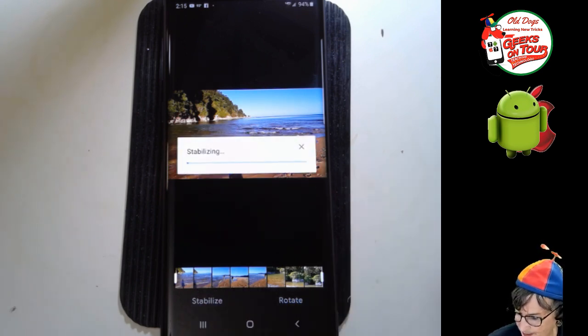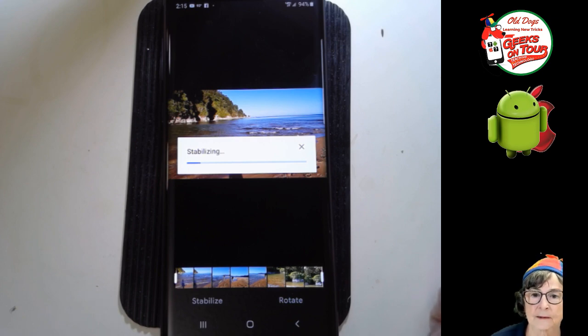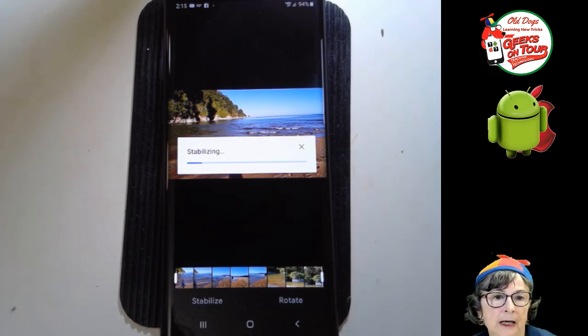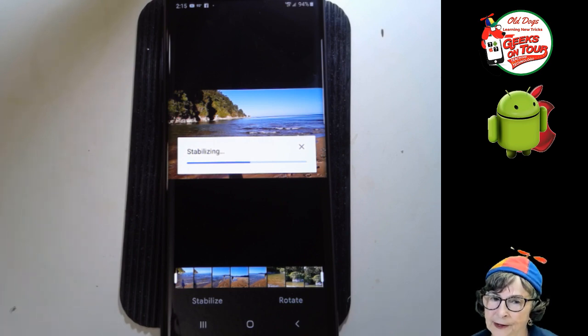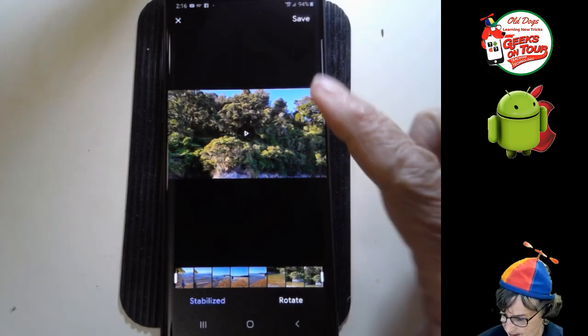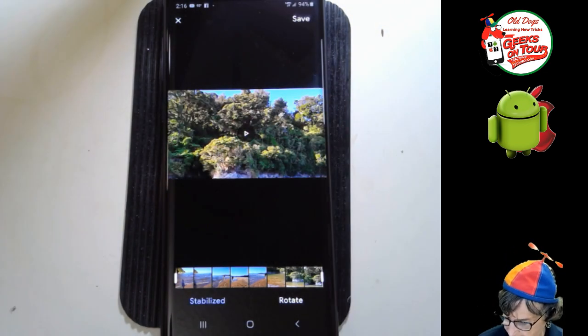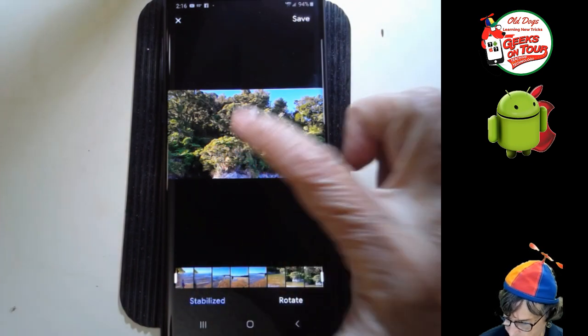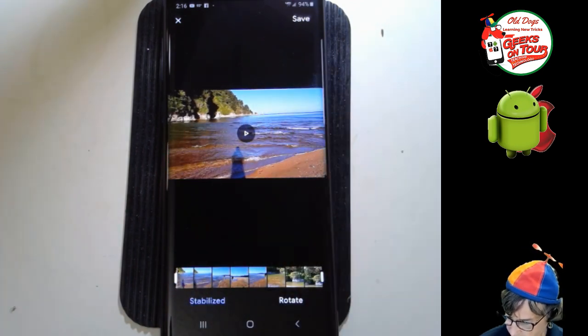I just tap stabilize, and it takes a minute to work its magic. Usually not too long. This is a 30-second video, I think. And it also can't work wonders. But if the video is just a little bit jerky, this will help smooth it out. So now I'm going to play it again. There we go.